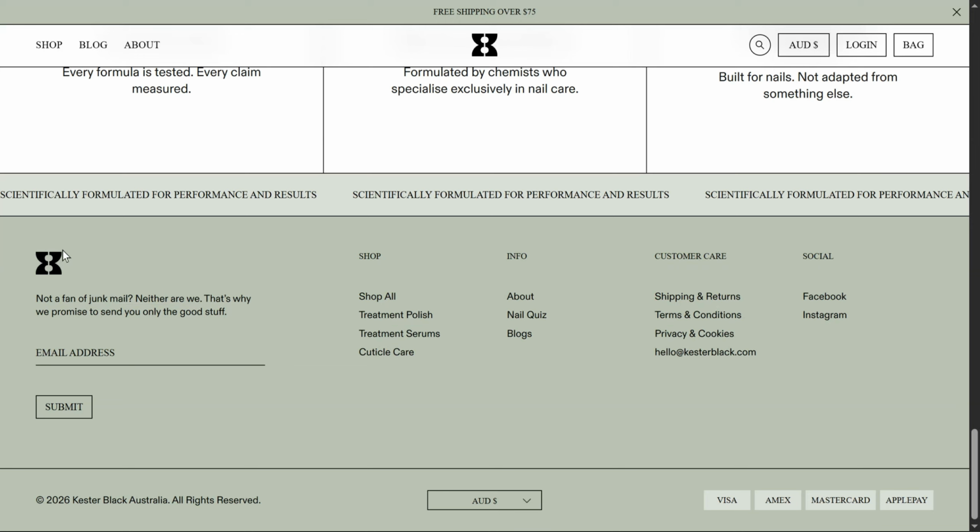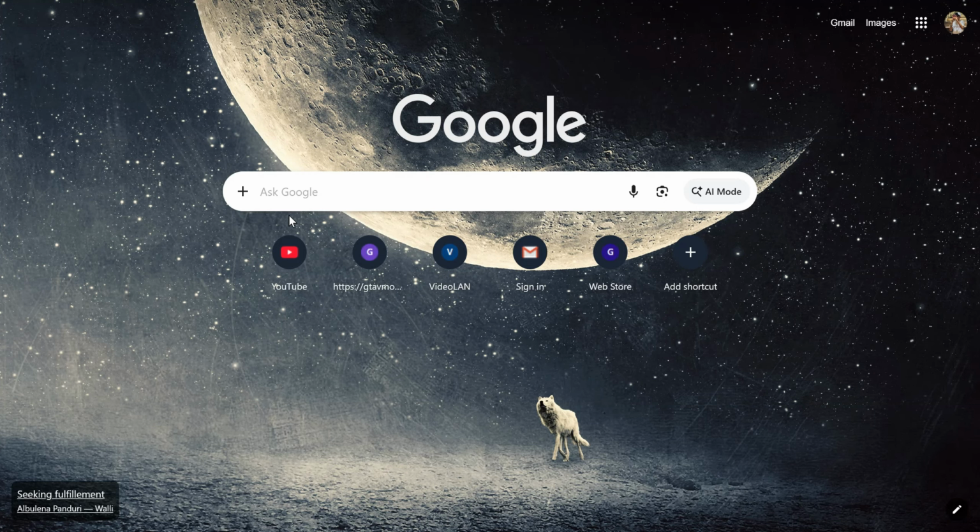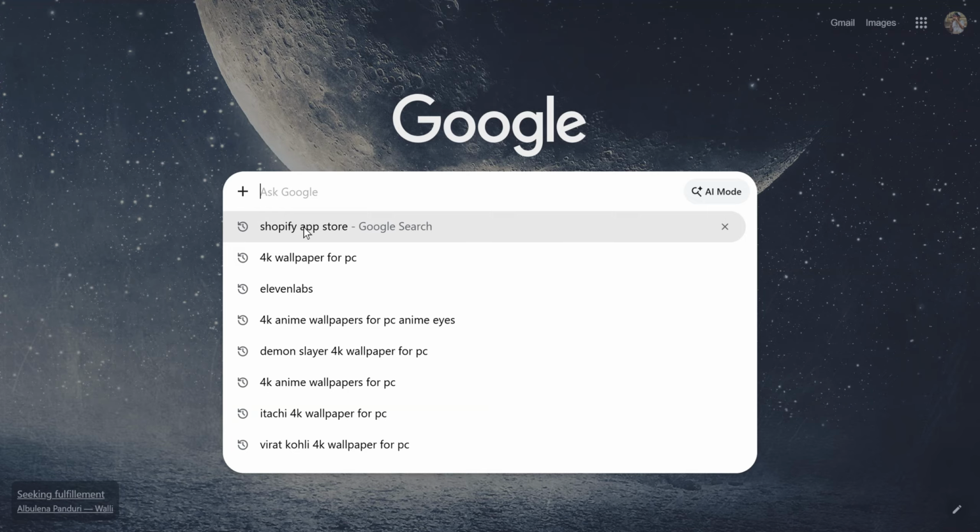Okay guys, ever wanted a clean, minimal footer with a proper newsletter form and multi-currency support built right in? Setting all of this up manually would honestly take ages. Well, this section has everything ready for you. Today we're adding this footer section to your store. So let's not waste any more time, let's jump straight into it.